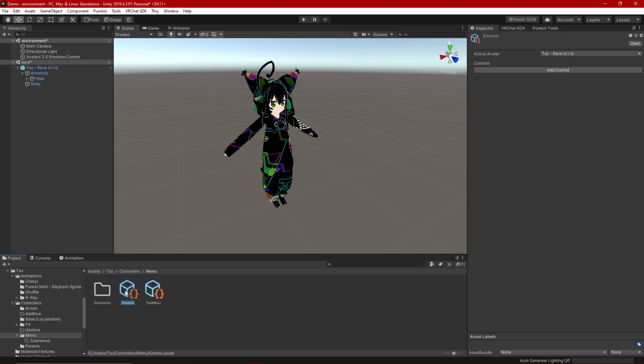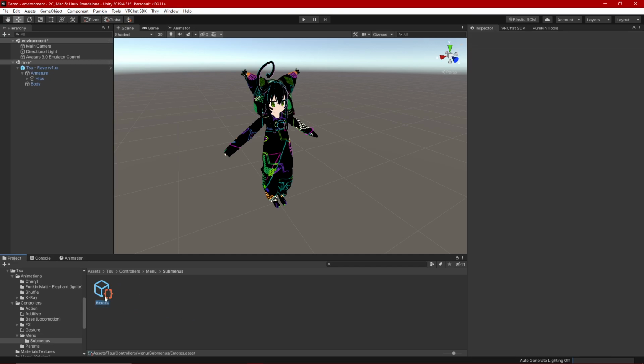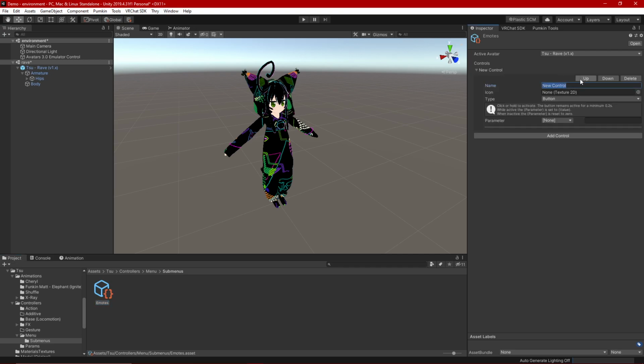And then I have our emote submenu, and I like to have a submenu folder. We're just going to drag that in there, right? And so now this is here. And so we're going to go ahead and add a control, and we're going to call this one Cheryl, because that's the name of the animation. And I'm going to do a toggle, and a toggle is basically something that you switch on and you switch off. And so what we're going to do now is we're going to go here, and we're going to do VRC emote.